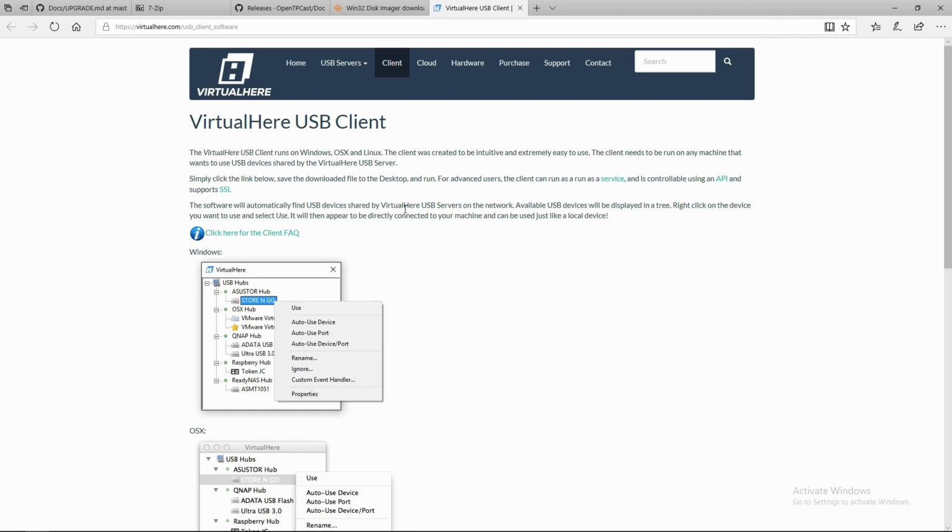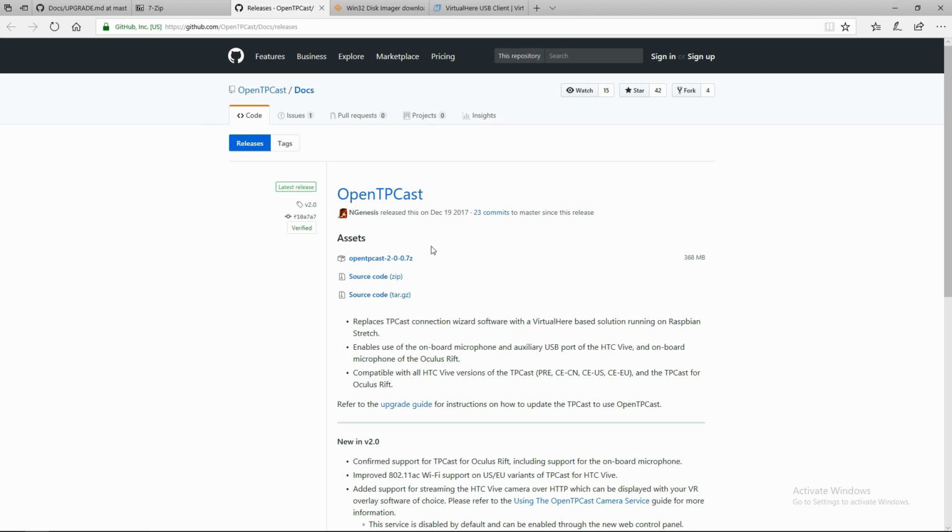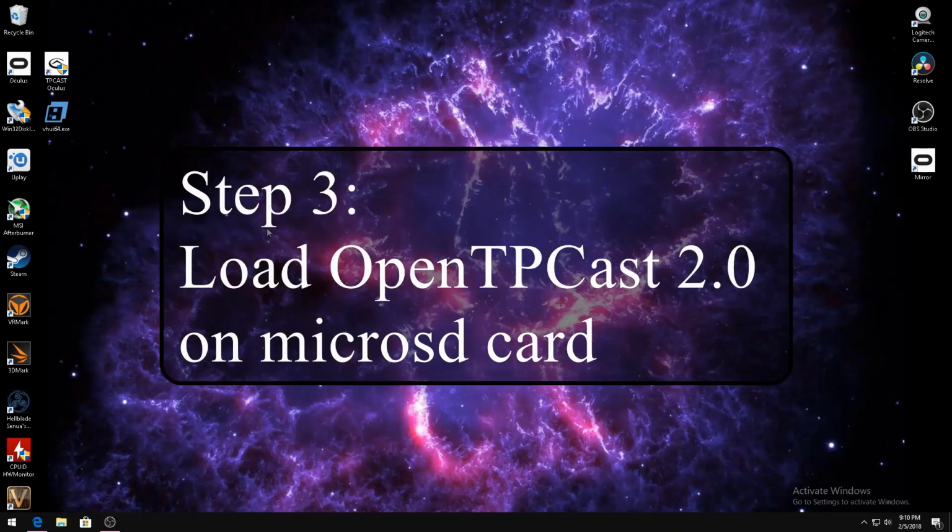Last bit of software is VirtualHere USB Client. Now, VirtualHere, it's actually an app, so there's nothing really to install. It just goes right on your desktop, double-click it, and it starts working. This is free, of course, but we'll get into what you pay for to get the unlimited license a little bit later. And finally, OpenTPCast 2.0. Again, it is zipped, so that's what we needed 7-Zip for. And once we get this unzipped and installed onto the card, you're ready to rock and roll.